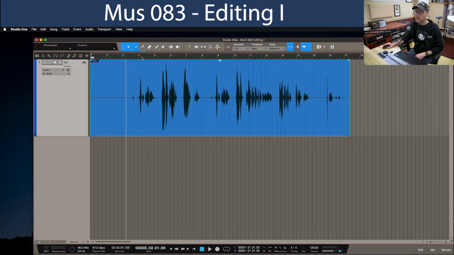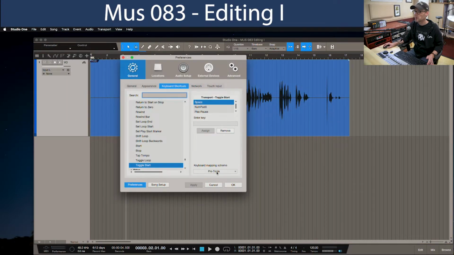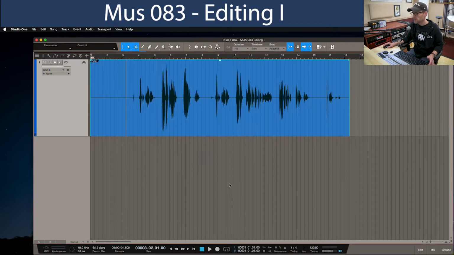or trim things that you don't want. So there's two ways that you can do this. And let's just remind you that I'm following the keyboard shortcuts for the Pro Tools mapping scheme. So there's some shortcuts that I use that follow in that vein. So if you're not there, you might want to go and change your preferences to the Pro Tools keyboard mapping scheme.